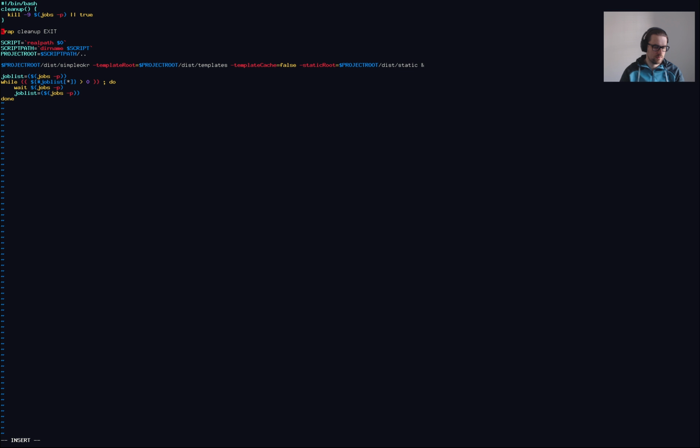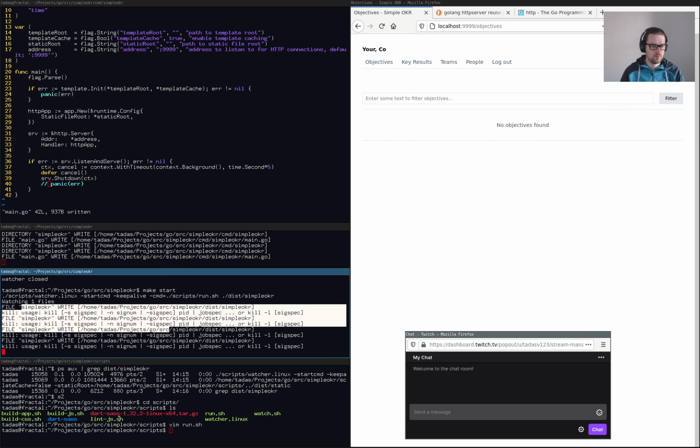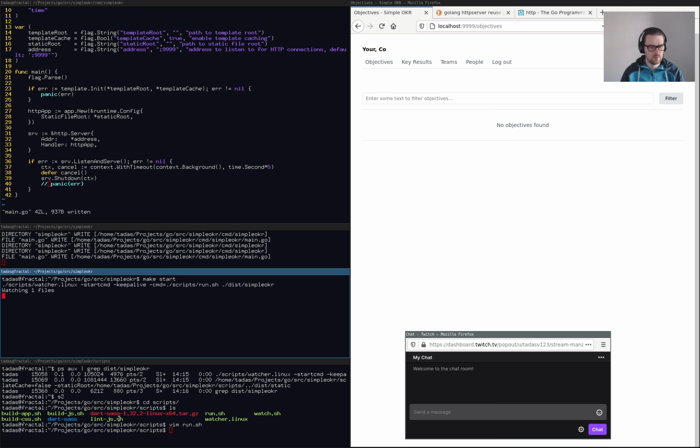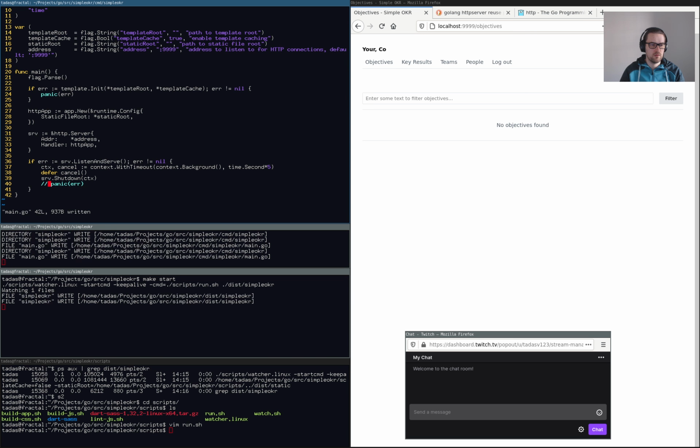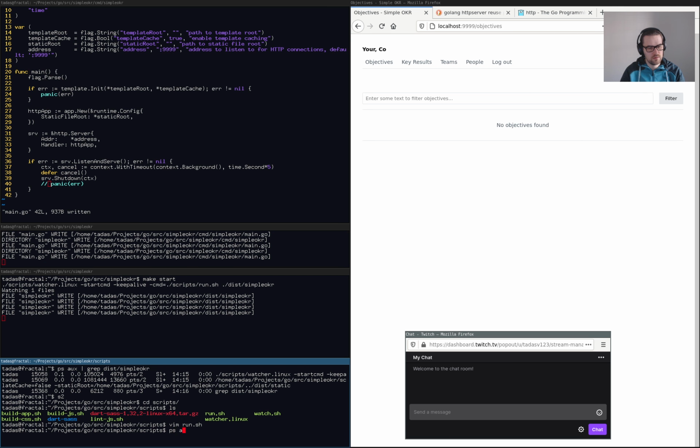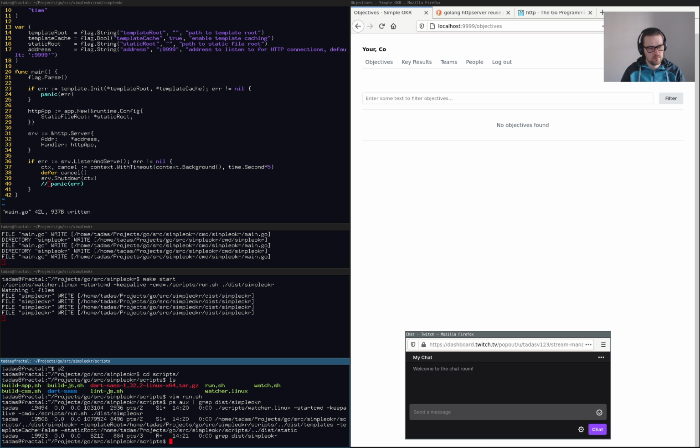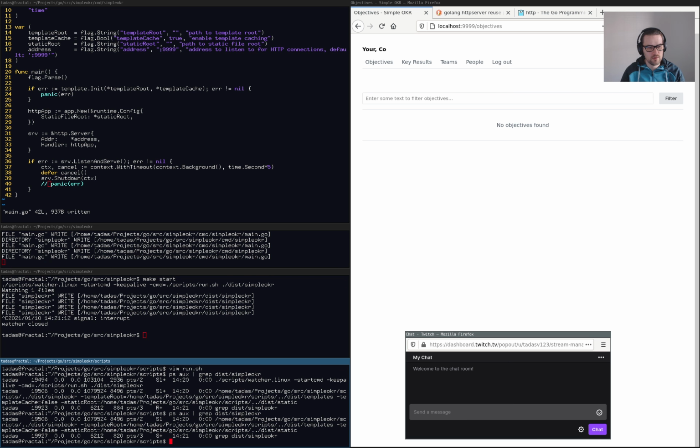Okay, what happens if I just get rid of this trap here? Okay. Does it actually kill? So when I control C, it doesn't kill it, right? Yeah, when I control C, it doesn't kill.